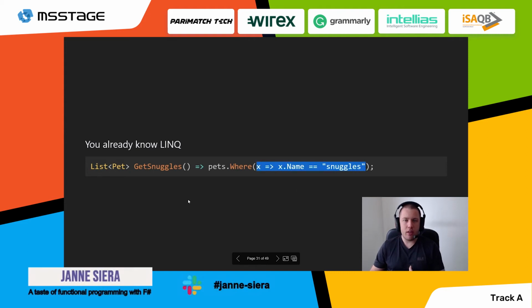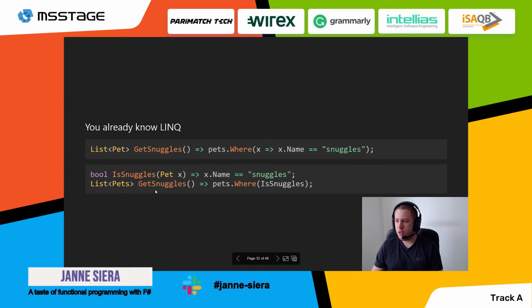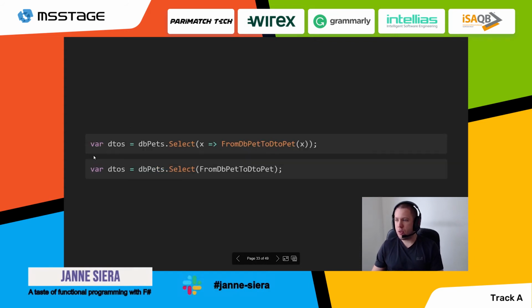We can work in the opposite direction as well. If this is a pattern that we use a lot, we can give it a name, extract it, and then reference it by name. So that would look something like this. If this is our original version, we could say we have a function here, isSnuggles, that will take any pet and determine whether it's Snuggles or not and return a boolean, and then we can just pass that function here directly. Look again, no brackets here, so we're not actually calling it, we're just giving it a function that the where will call itself whenever we're evaluating our enumerable or our list.